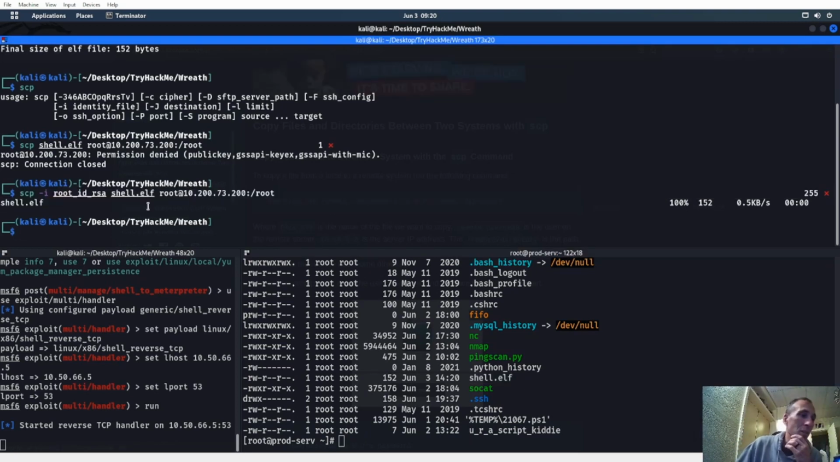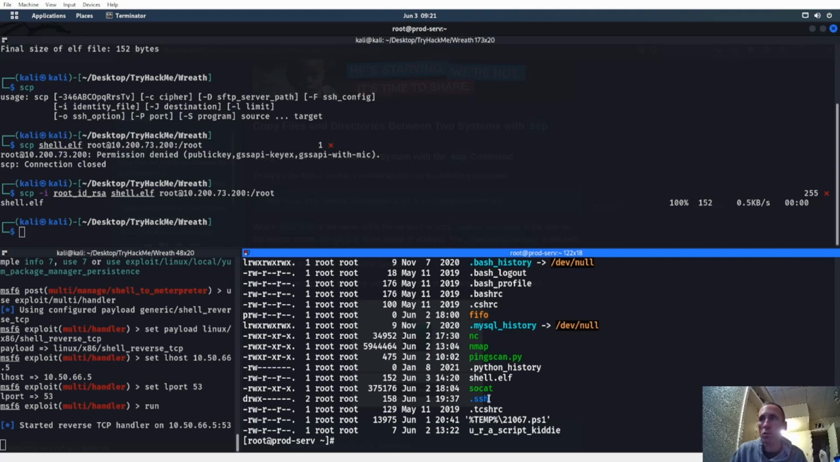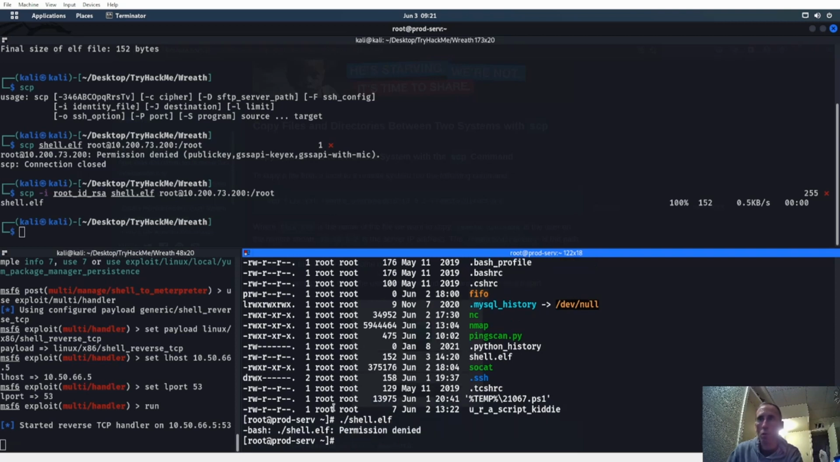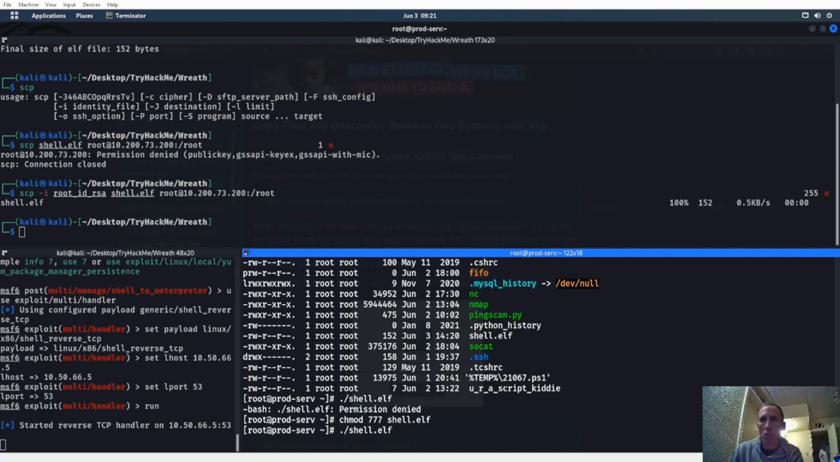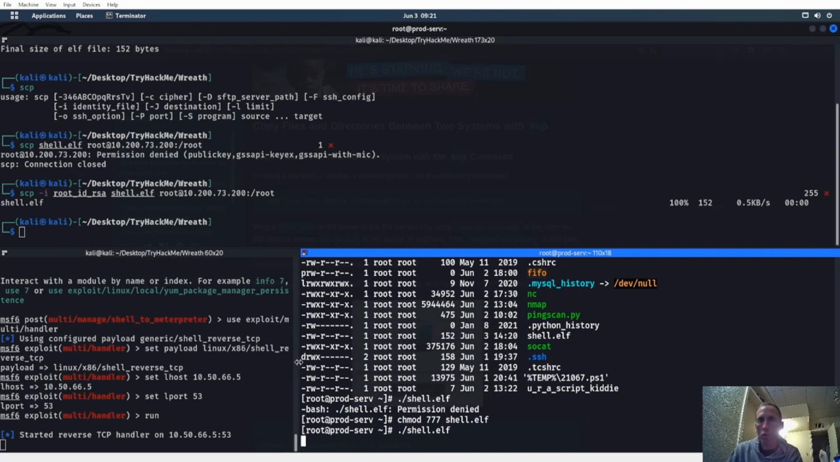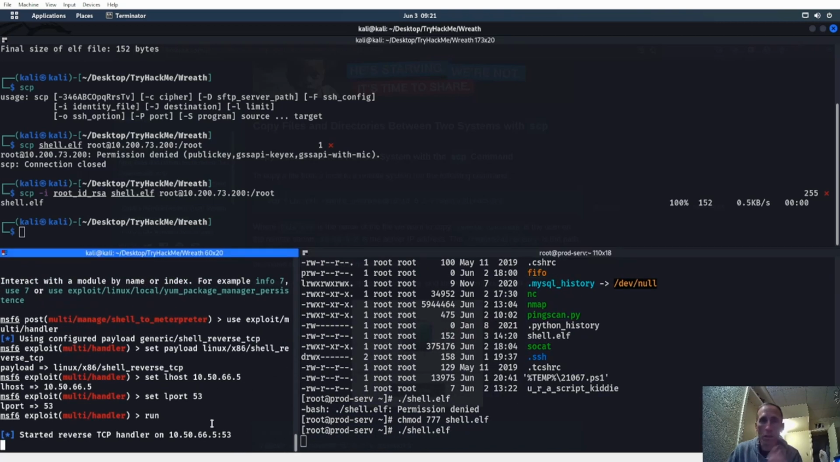Yeah, I always forget the SCP syntax. If you don't know what SCP is, it's a way to send files over SSH. That's all SCP is. So that's all we did. We have an SSH connection open, right? And we were able to send that file over. Let's go ahead and run shell.elf. Now it is running on port 53. And we did open up that port, so we should get a callback over here. Should.